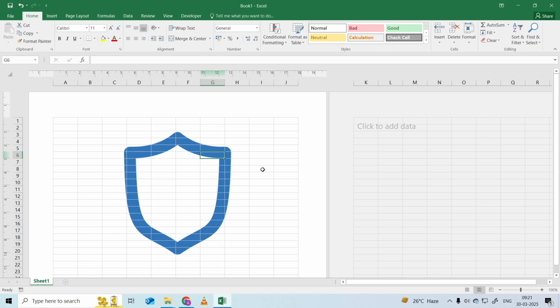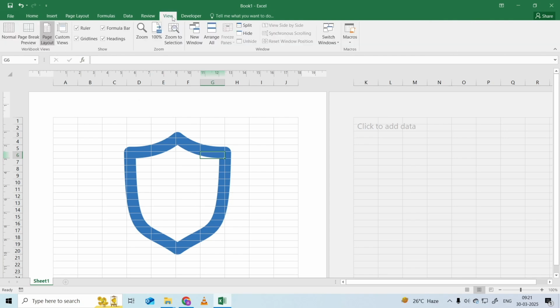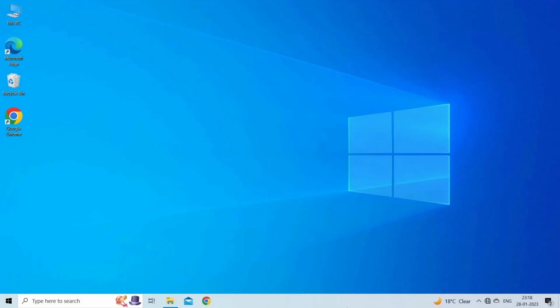Also, even after inserting the watermark image, Excel will still remain in the Page Layout view. You have to manually switch back to the normal view by going to the View tab, Workbook Views, then Normal.